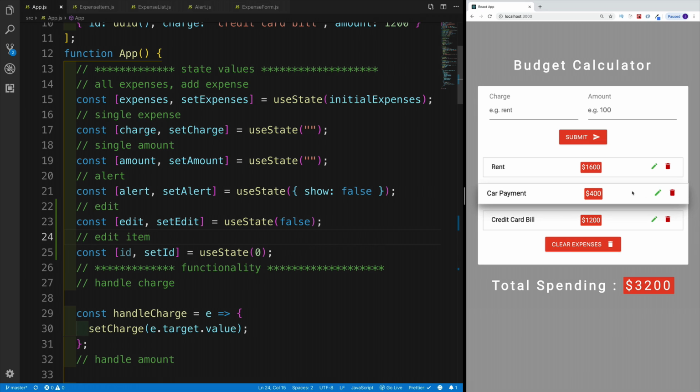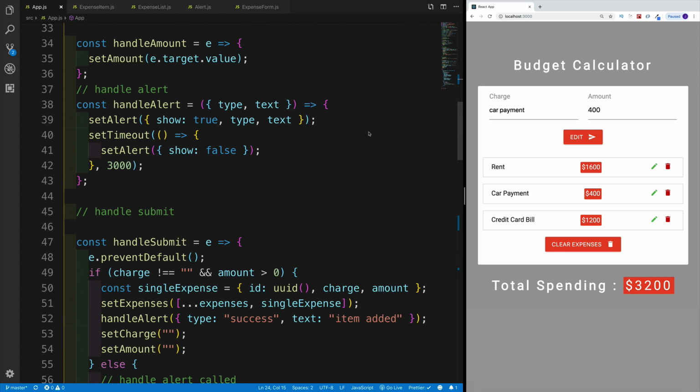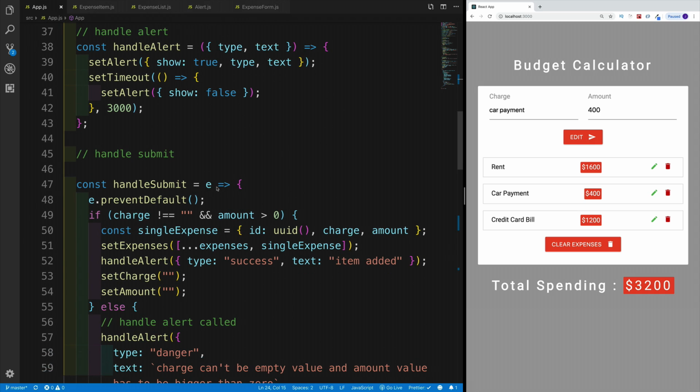First of all, let's look for, let's say, car payment. Now, the moment we click on the edit button, we notice two things. First of all, I can see that for my input, I do have right now my car payment. And for the amount, I'm going to have 400. Now, I also have the text within the button changed to edit. Now, the thing though is because we haven't set up any kind of functionality within our handle submit, notice we're still using the same functionality.